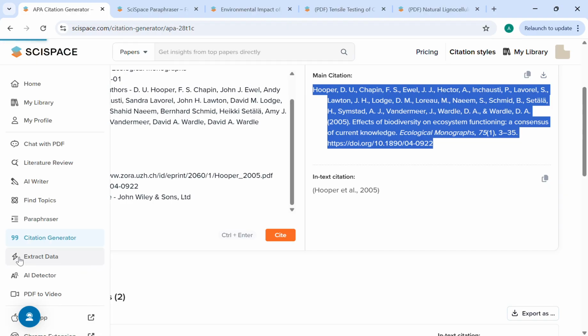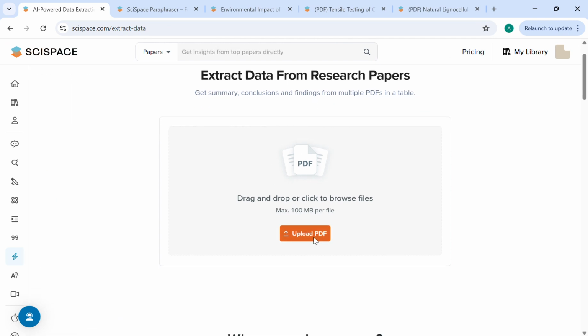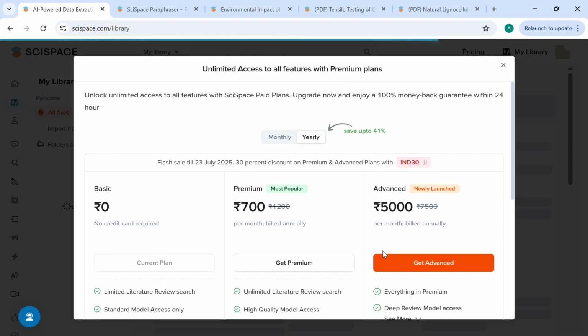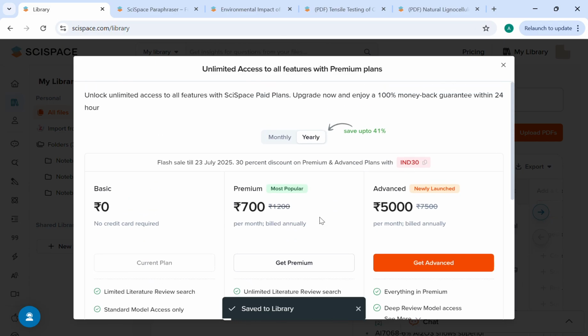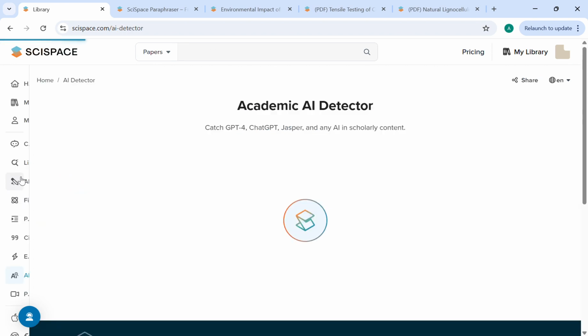Okay, next option is extract data. As you can see here, if you want to extract data from any research paper, you have to upload the file. So here I'm uploading one more file and it gets uploaded. It works similar to the first one, like chat with PDF. To extract data, oh, it is going with the advanced version, so I'm not going with this.